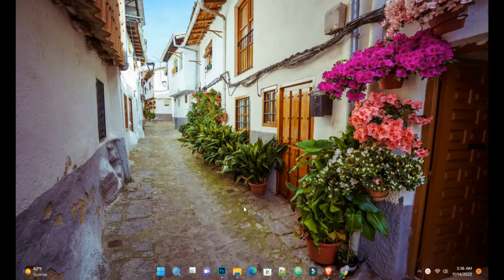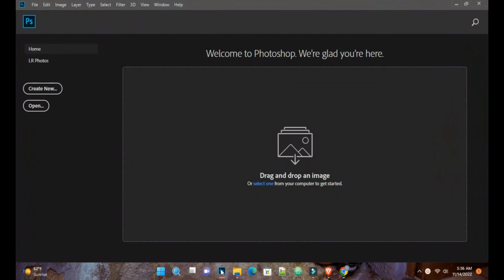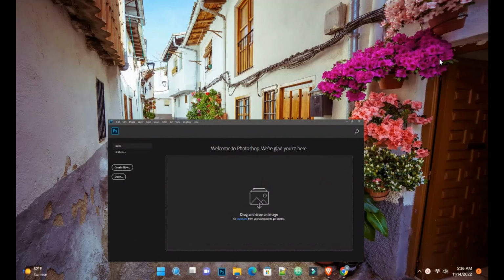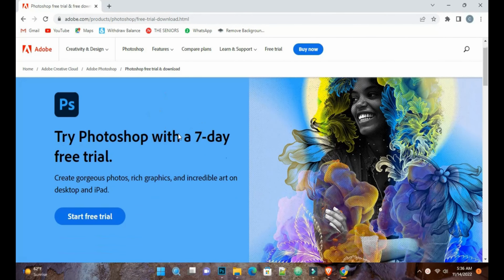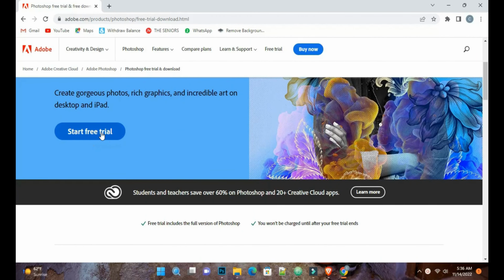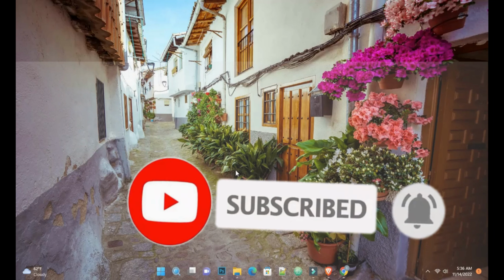Let's dive into it. All you need to do is download Photoshop, and I'll leave the link in my video description. When you load the link into your browser, it should redirect you to this website. You just need to click here, start a free trial, then you'll be able to download Photoshop. After you download Photoshop, you just need to install it. Then after you install it, we can proceed with the rest of the video.